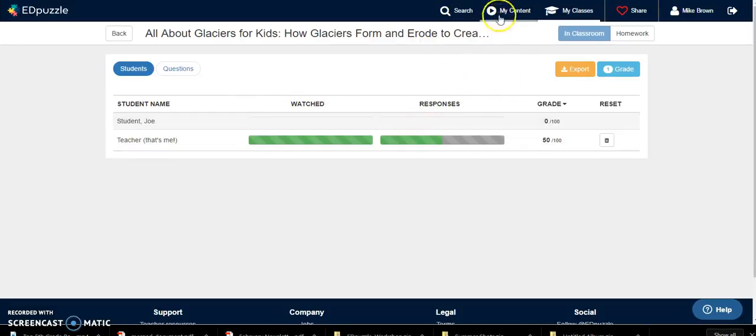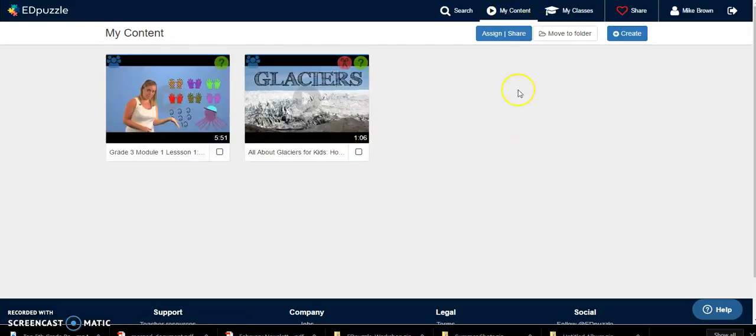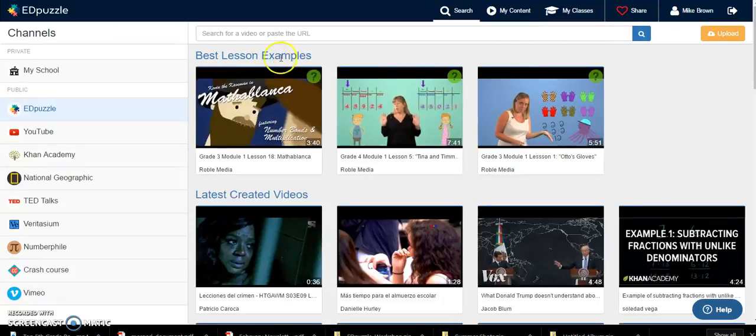I'm going to go back to my content. I can go with a whole new video, or upload a video, or look at a student's project or a new folder. So I can set up folders, I can move things to a folder, and I can assign or share them. Let me create. I'm going to click on create, and if I go to new video, there are a lot of lesson examples already, and some of them are in EdPuzzle, some of them are YouTube.